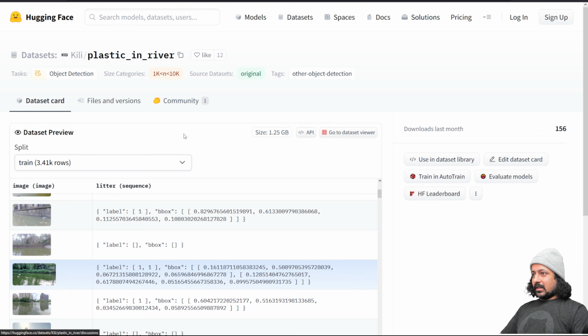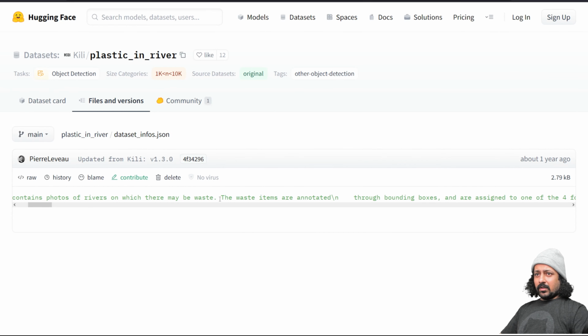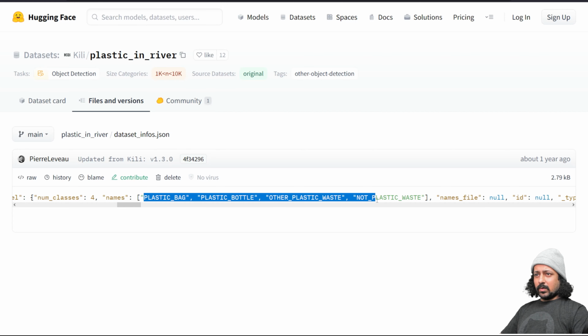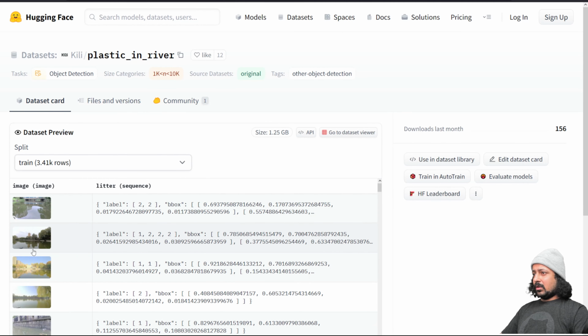So the task is to detect 4 different types of objects, and if you want to take a look at what the 4 different types are, you can go to files and versions, dataset info, and here you can find the classes. So these are the 4 different classes: plastic bag, plastic bottle, other plastic waste, and not plastic waste. So you're given images of rivers or water bodies, and you have these 4 different labels that you have to identify. Whenever a new image comes, you have to find if there is one of these 4.